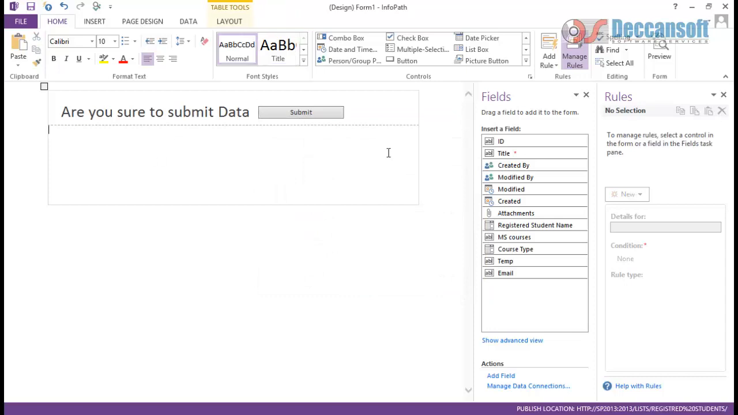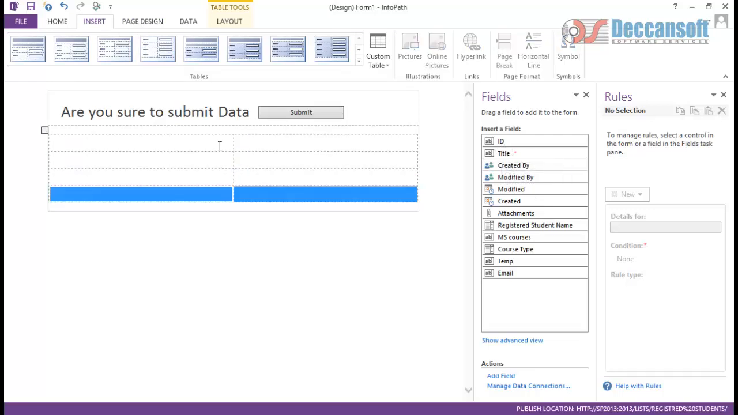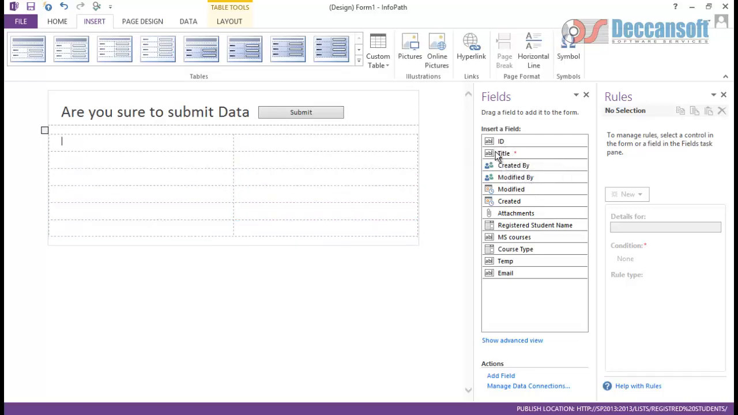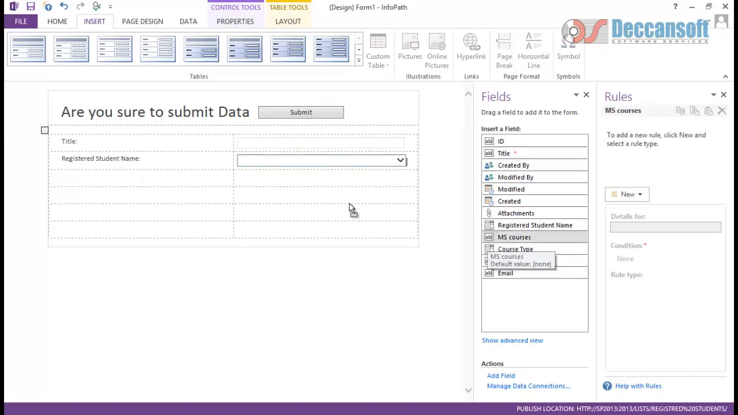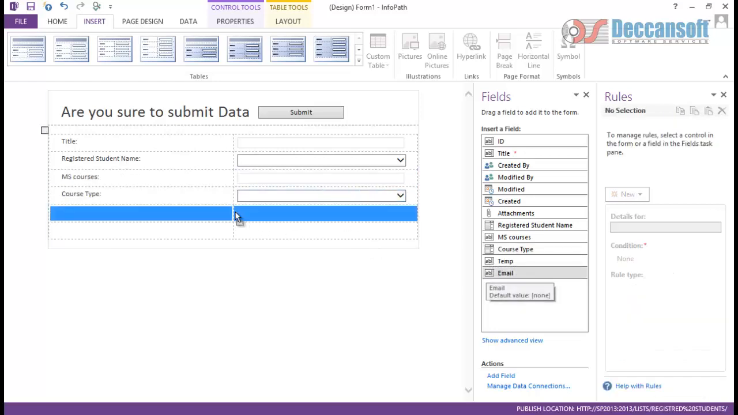And now here I just want to see the information which is there in my columns. So first let's put a table here, and we can just drag and drop the data columns into the proper rows. Let's take one title, paste the student name, courses, course type, email address.